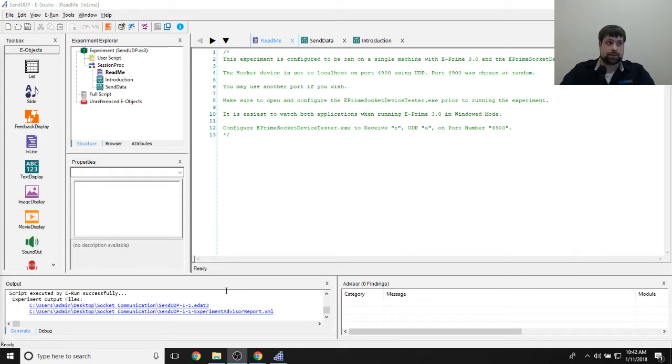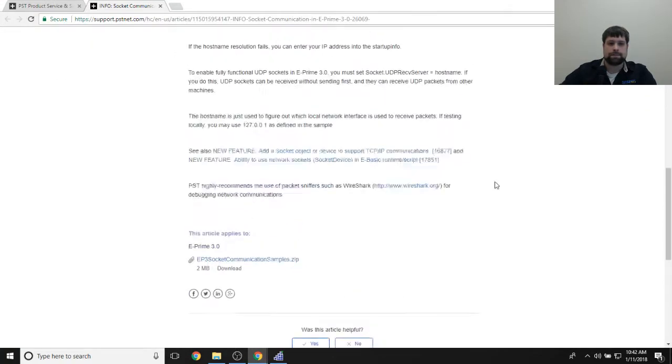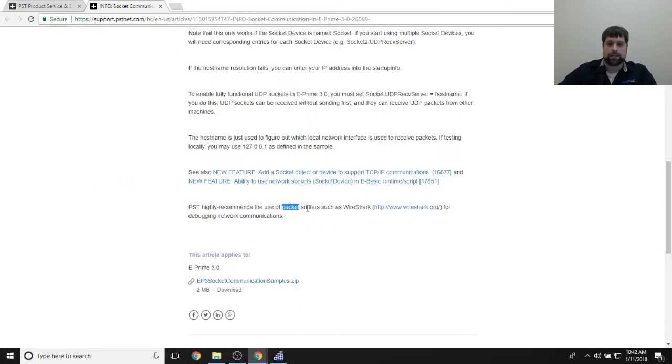So we do recommend using that as a troubleshooting step if you are sending socket signals and you're wondering, how do I know it's working? That's how you know it's working. But if you really want to make sure that it's working correctly, we actually mention a program specifically in here. It's called a packet sniffer, and that is something called Wireshark.